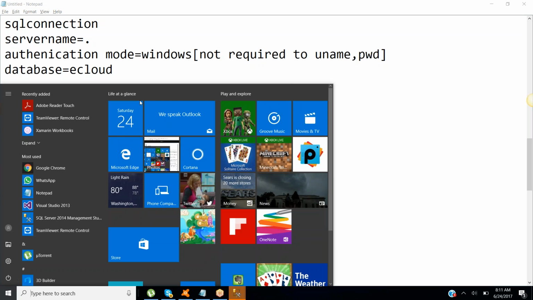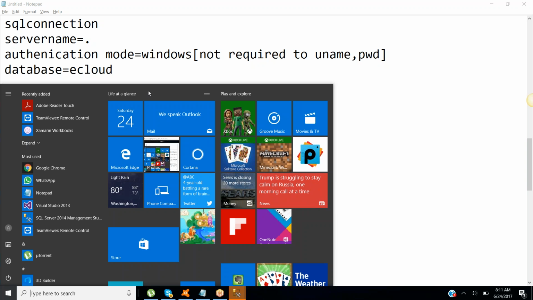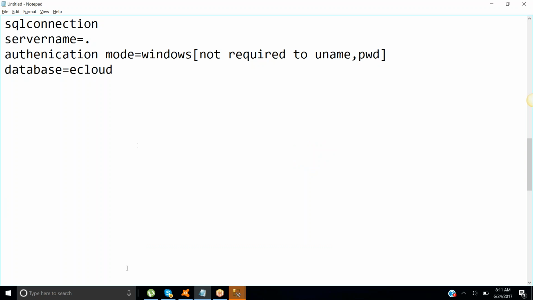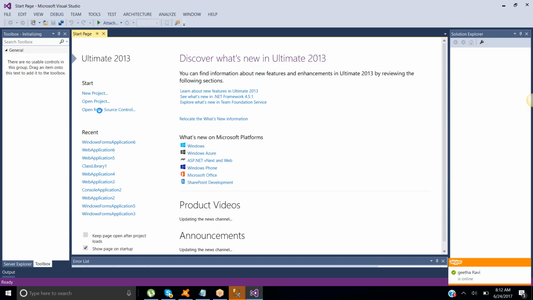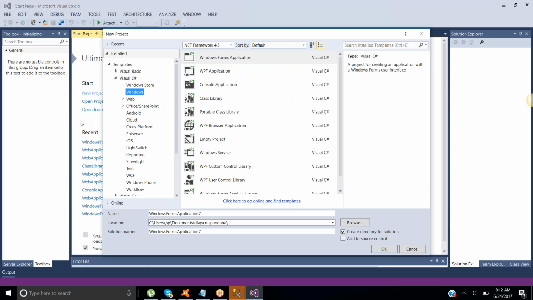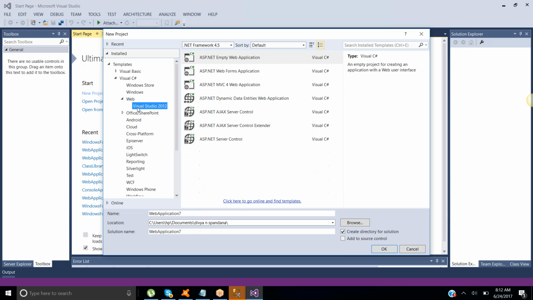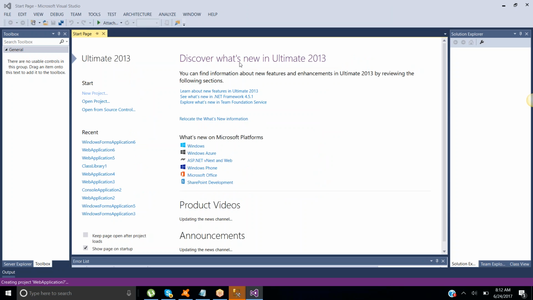Now observe here, with the help of the ASP.NET web application, I'm trying to use ADO.NET and perform some insert operation. Observe here, all of you. I'm opening my Visual Studio, and I'm creating a new project over here. I'm going to Web in Visual Studio 2012, ASP.NET Empty Web Application, correct?